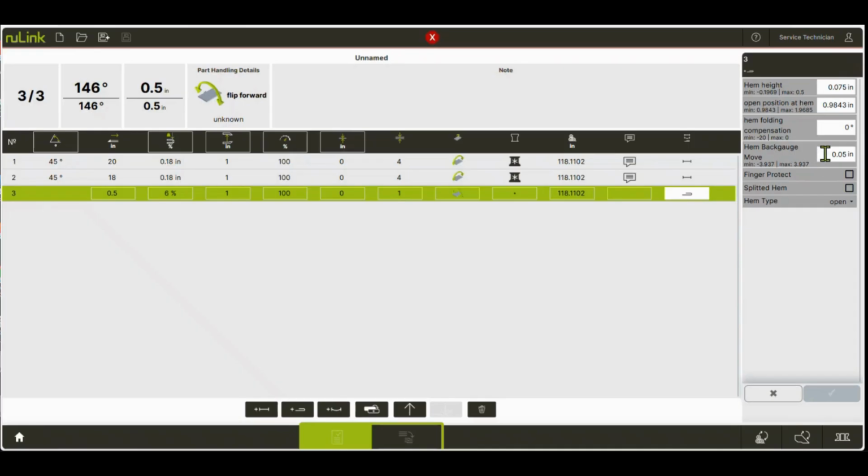And this number, you always type it in as a positive number. The machine will decide by the type of hem that you choose, open, close, or teardrop, which direction it needs to move, and that'll be automatic. So if you choose an open or a closed hem, it will automatically push the back gauges back so that it goes more into the machine. If you choose a teardrop, it will push it outward, okay?